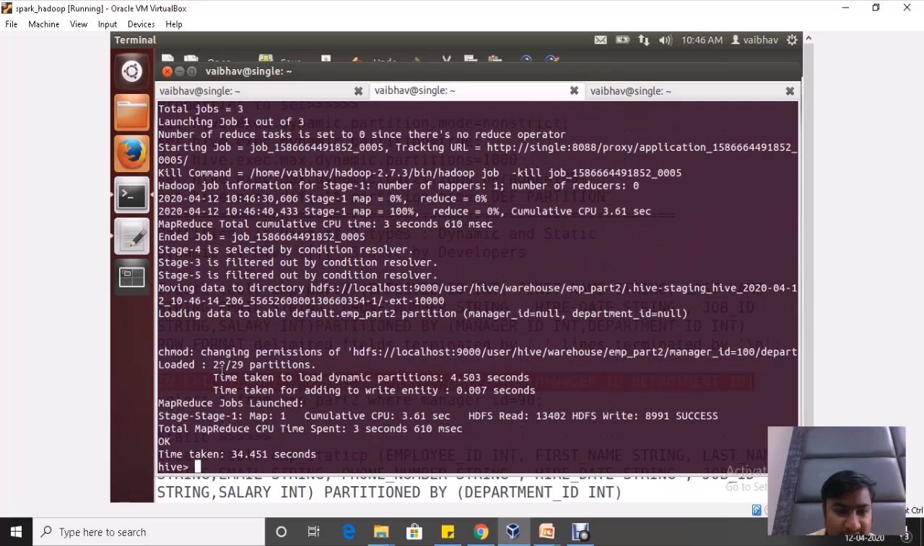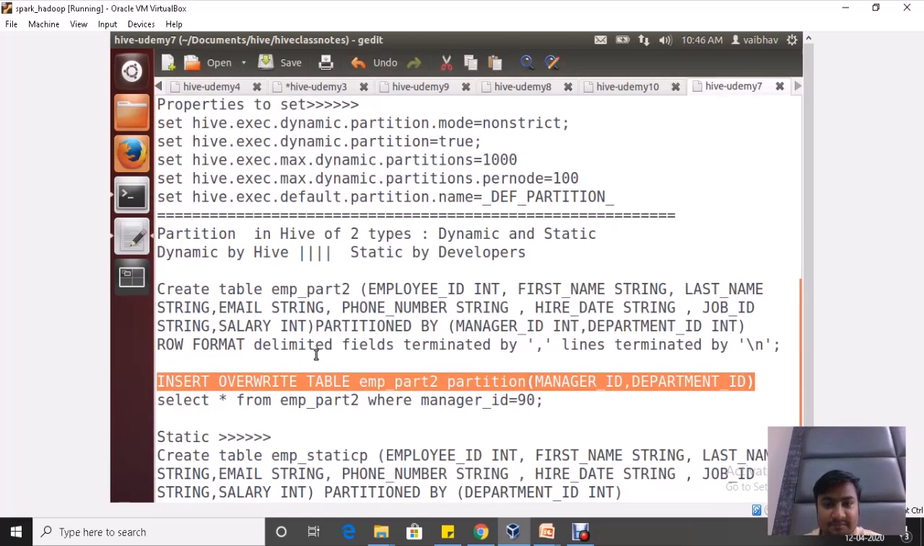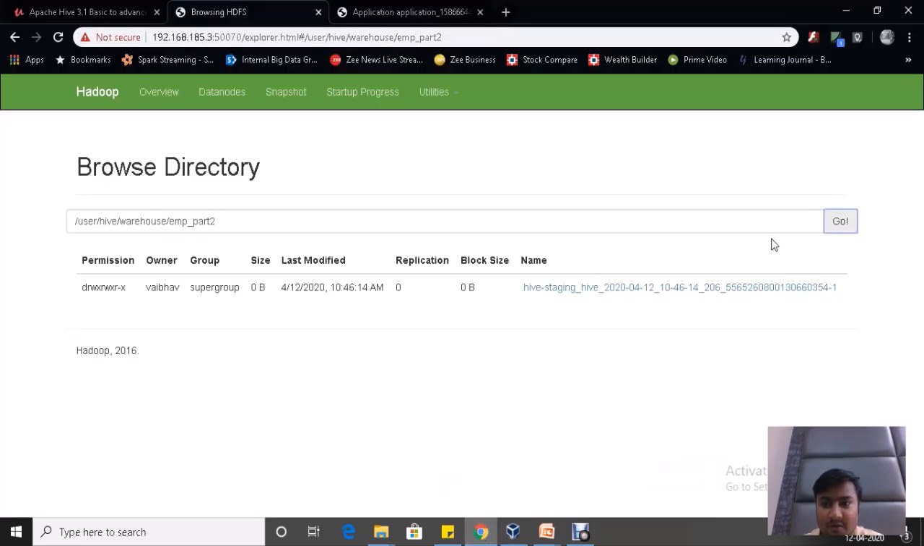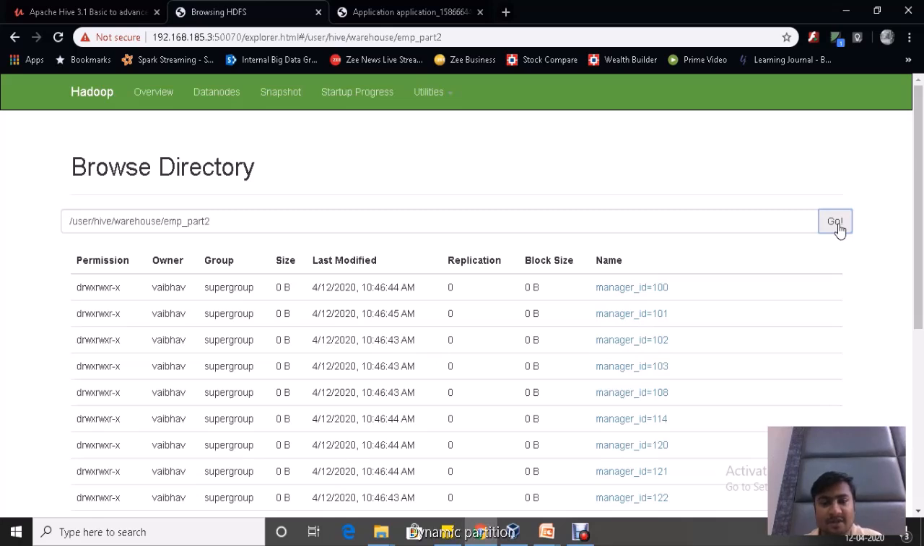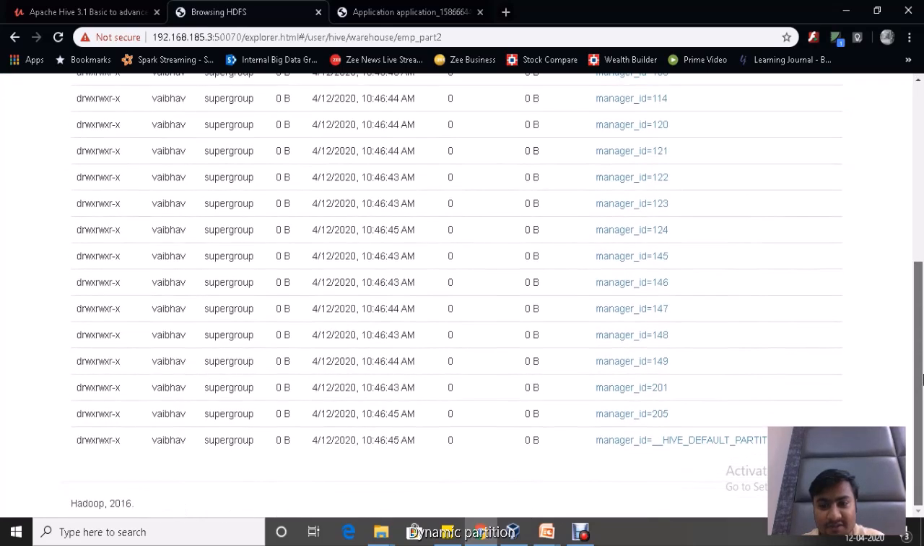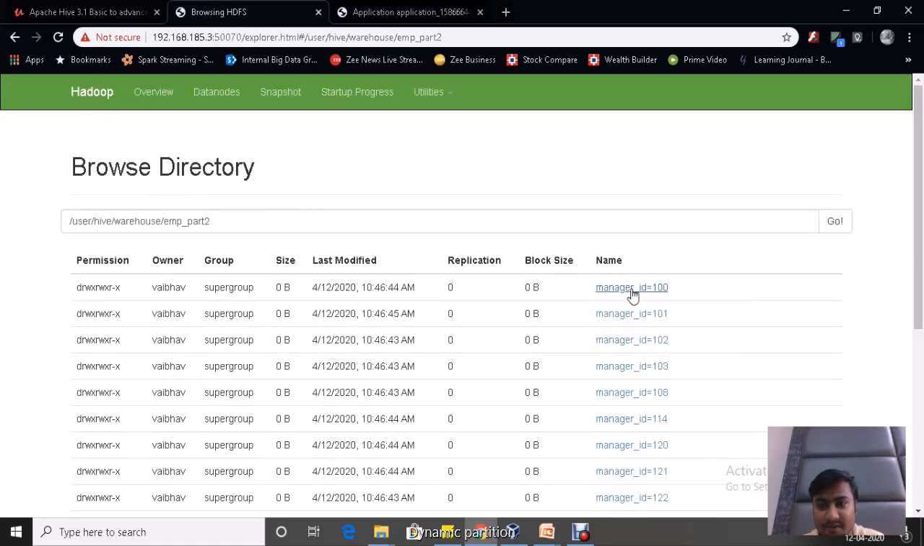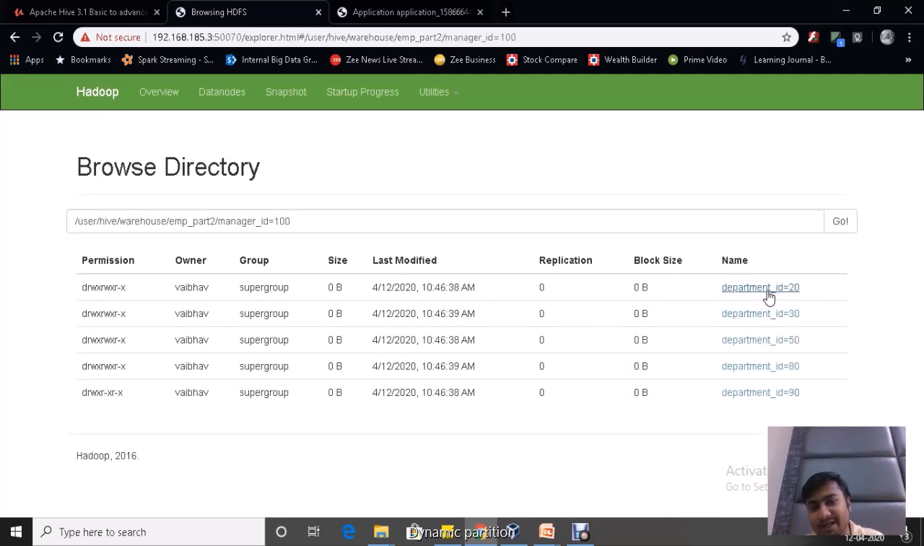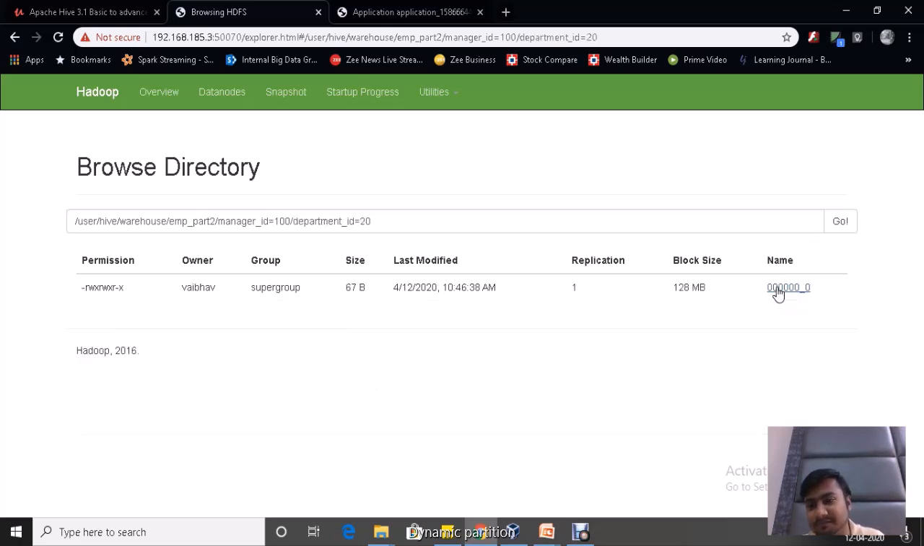Okay, if you see here, it is saying loaded 29 partitions. First see what we have in the data structure. So we have kept manager first and then department. If you see, the first level has folders for all the unique manager ID values, and inside that, the corresponding department ID. So if any row exists for manager ID 100 having department ID 10, that folder will come. If not, then it will skip. So all records having manager ID 100 and department ID 20 will be saved in this file.